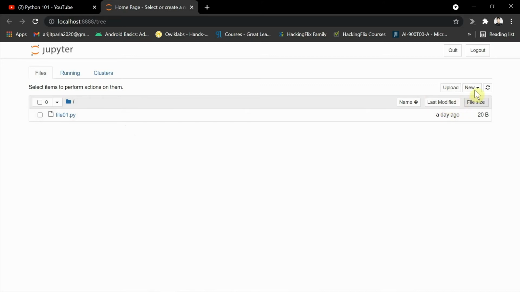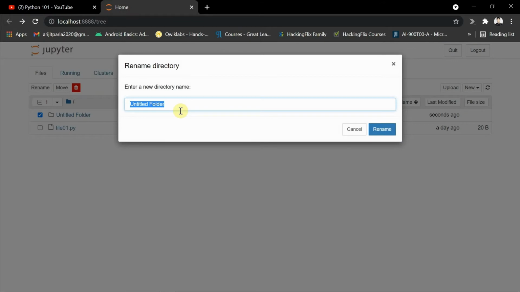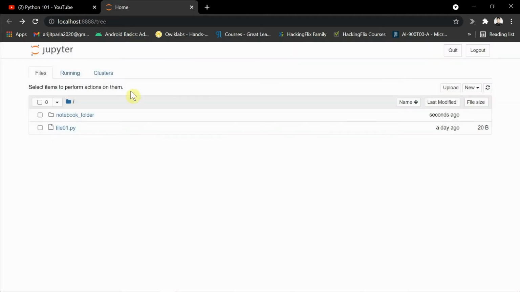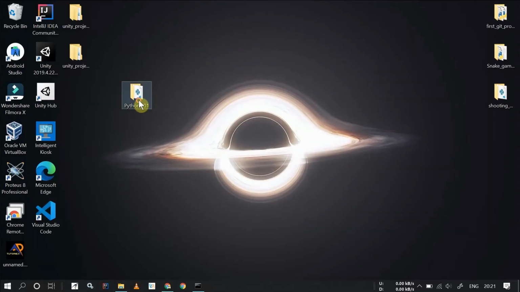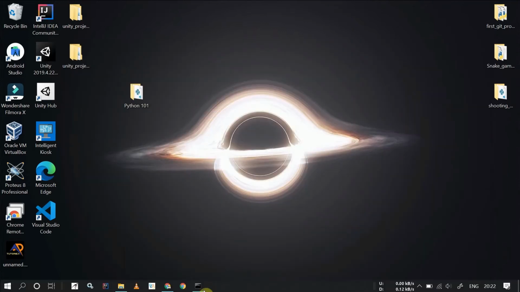And for the Jupyter Notebook, I'm gonna make a new folder. So for that I have to go to New, folder, untitled folder, rename, I'm gonna say notebook folder. And I wanna show you something. When I create it here, open this, and it gets created here too, so it's real time.